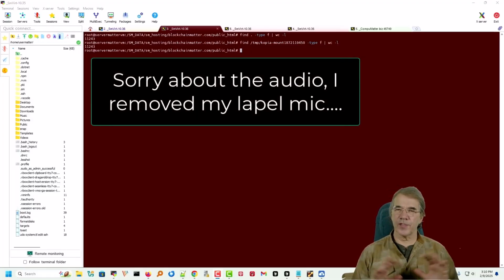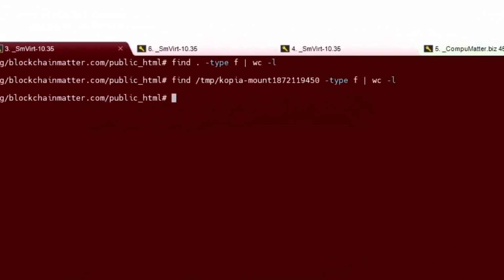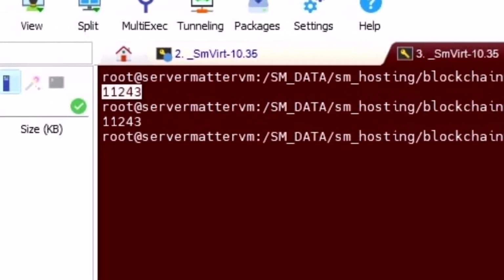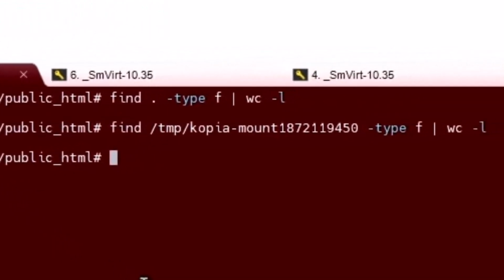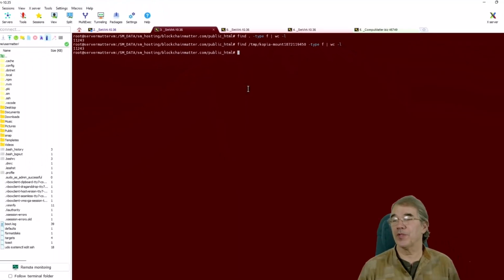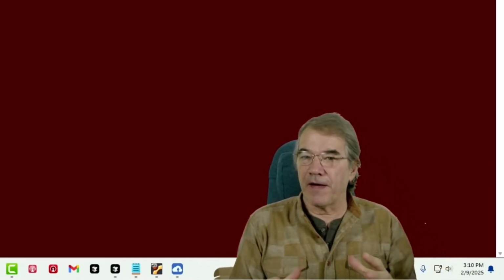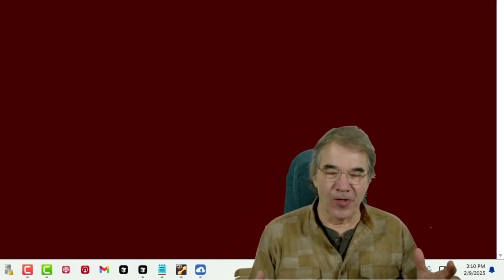Okay, so rsync is finished doing what it's doing. I ran a find command on both my current public HTML directory, and it comes up with 11,243, and on the Kopia mounted directory, and it comes up with the same number. I actually didn't expect it to come up with the same number. I expected it to come up with one file short since we get an IO error. I have looked for that file on the file system. It doesn't exist, so I don't know what that's all about.